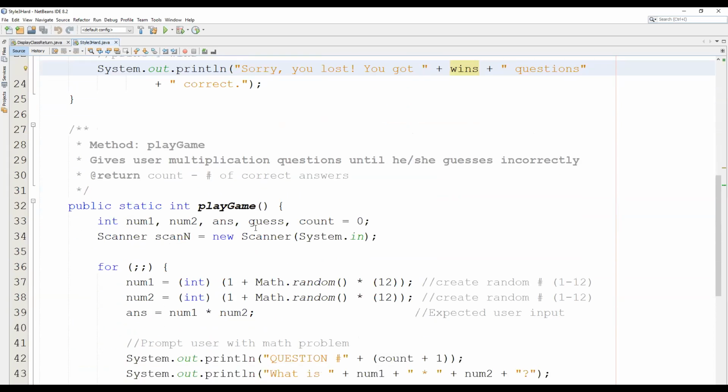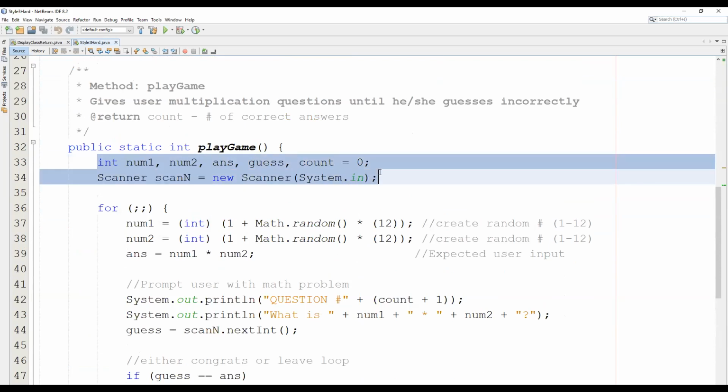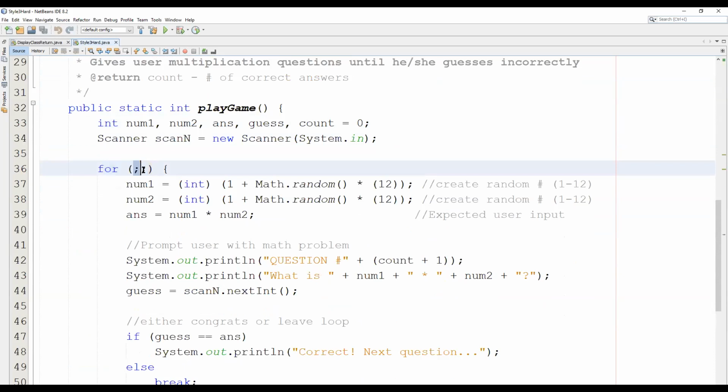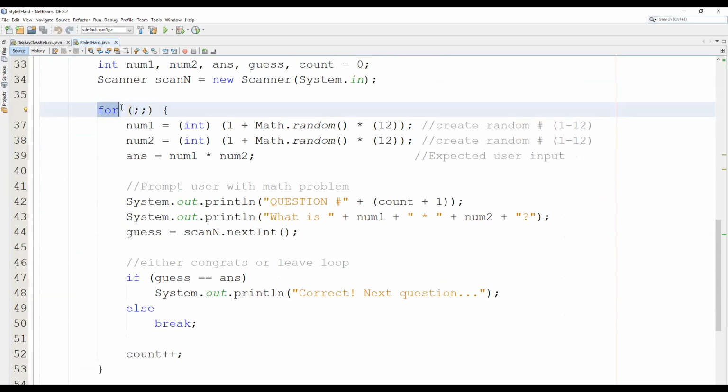Now let's take a look at the playGame method. Yep, looks like I have num1, num2, all of my necessary variables, and a scanner. I have a for loop, which interestingly enough has no real contents to its bounds. A for loop with two semicolons is going to run indefinitely, just like a while loop where the condition is always true, such as the raw Boolean value true, will also run forever, both doing the exact same thing.